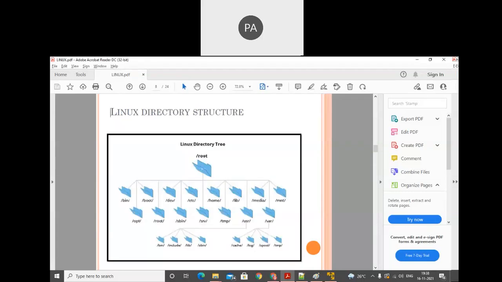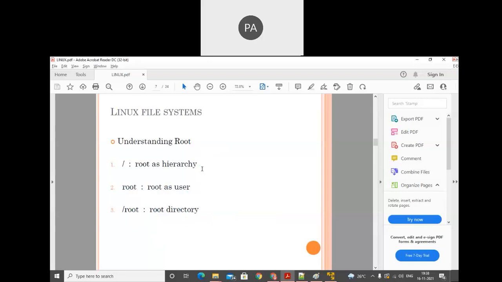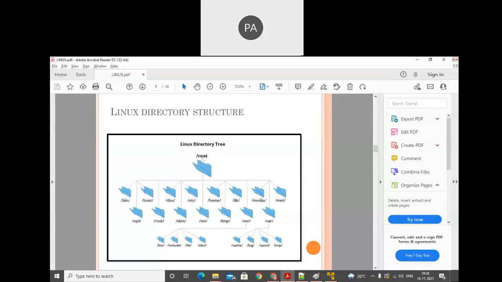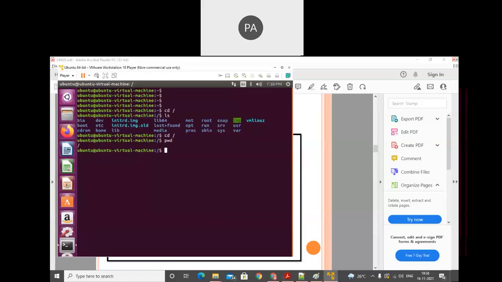Now we'll discuss the Linux directory structure. As I mentioned, slash is where we store all the OS-related files, and inside slash root these files are available. When we open it and press the ls command, it lists out what is inside.